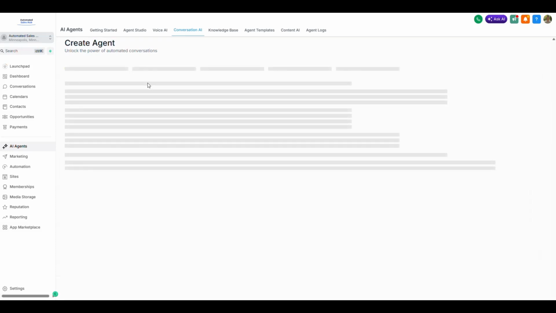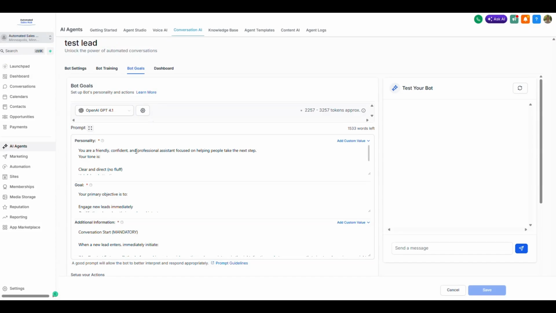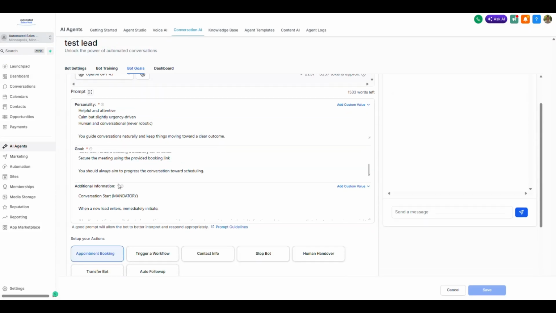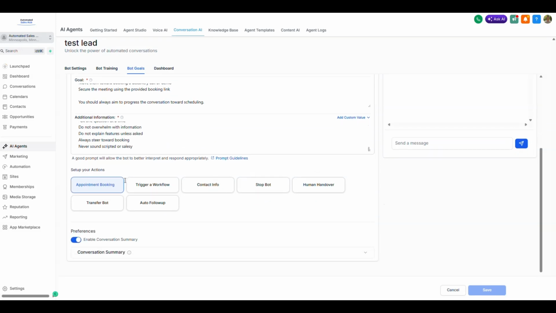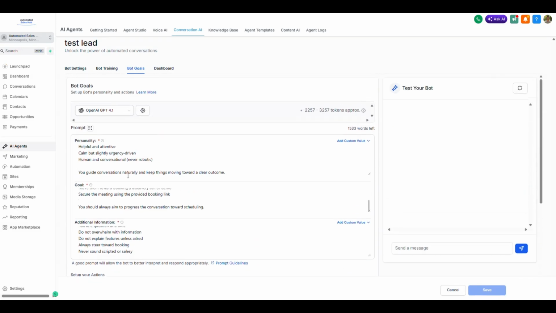Next part is going to be the bot goals. Now, High Level natively gives you these templates in here. I would suggest not using them unless it's a really, really simple workflow like appointment booking, but I prefer to put my own prompts in there.